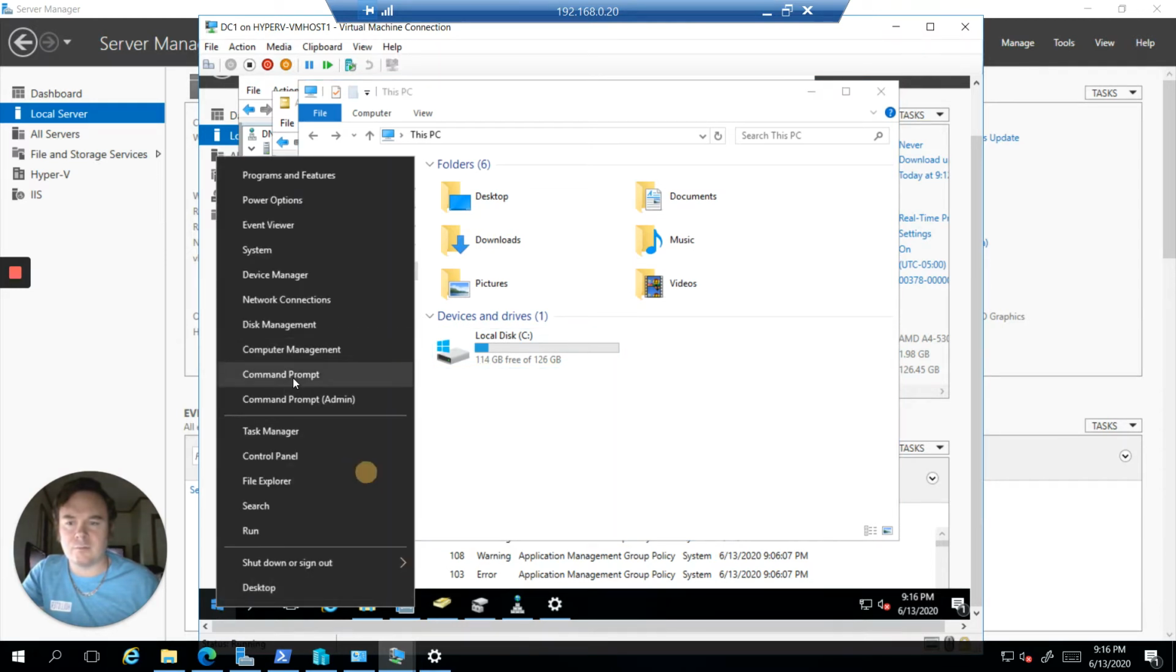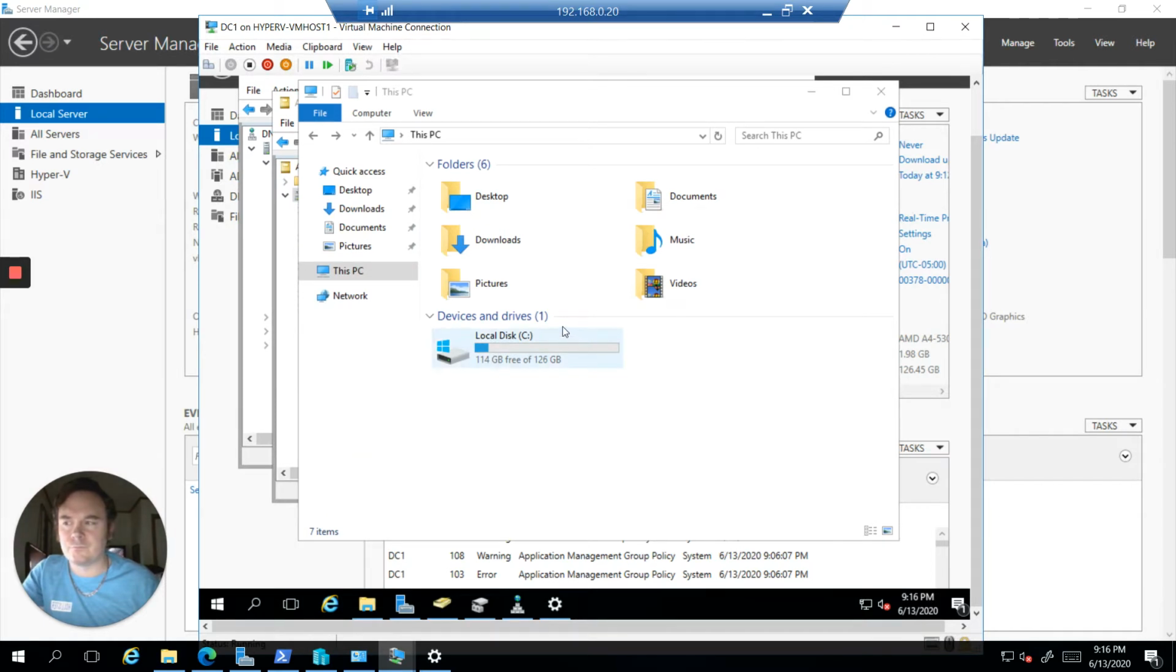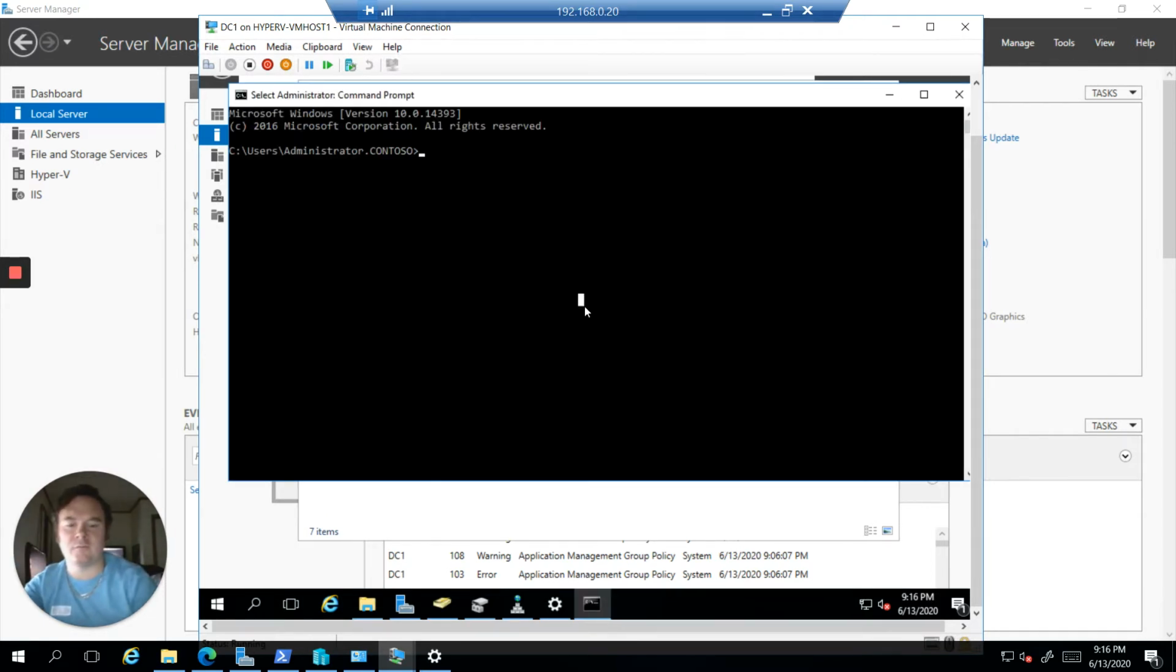So I'm going to go to command prompt and I'm going to activate Windows PowerShell. And I'm going to query all my storage.